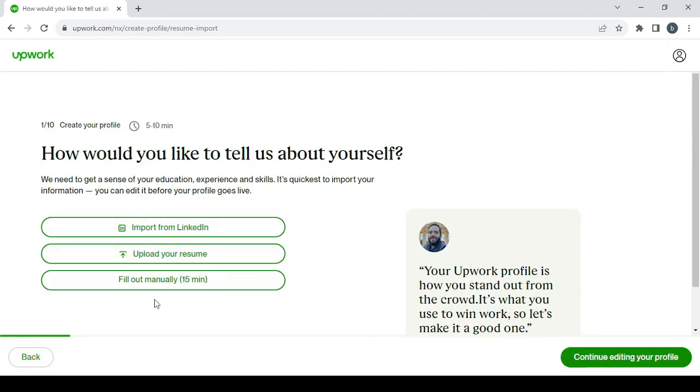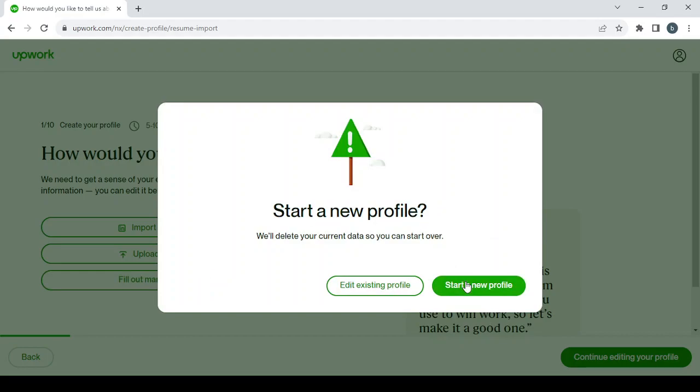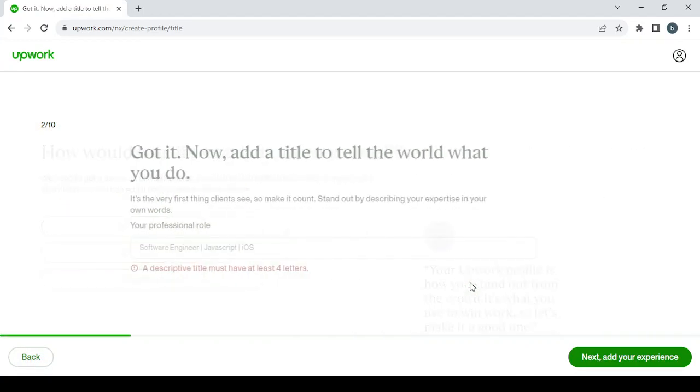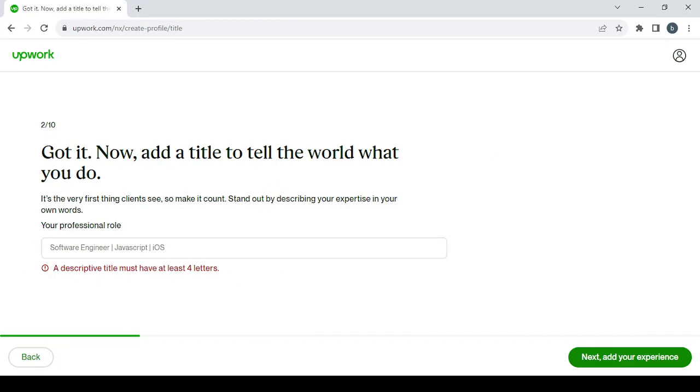And here you have three options to choose from. If you want to import your resume from LinkedIn, or you want to upload your resume if you have it in a PDF file, or if you want to fill it out manually, it will take less than 15 minutes. So I'm going to take the third option. I prefer it most. Start a new profile, and here you fill the skill that you have. What's your professional role? If you are a software engineer or a digital marketer, like me, digital marketer, then click on next to add your experience.